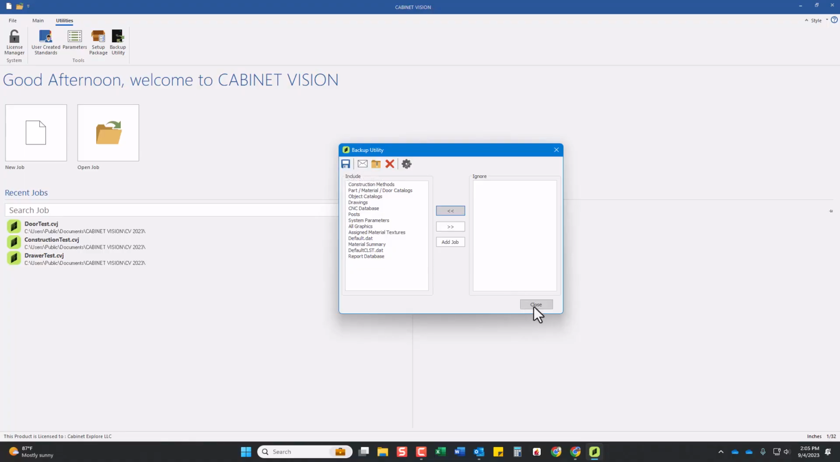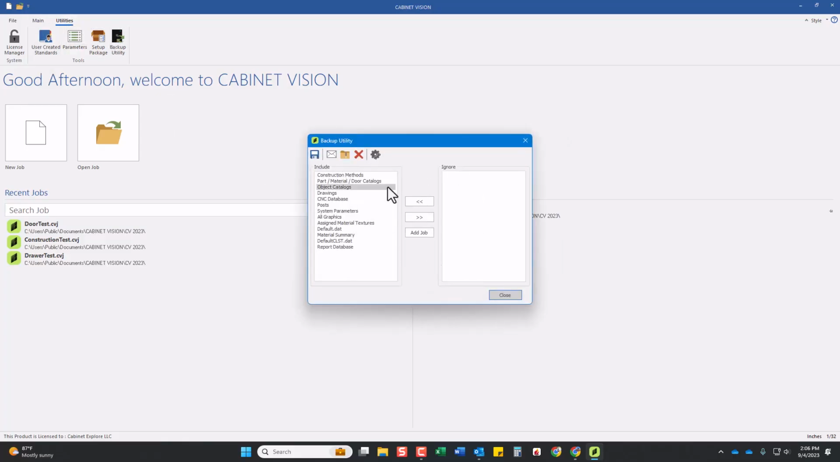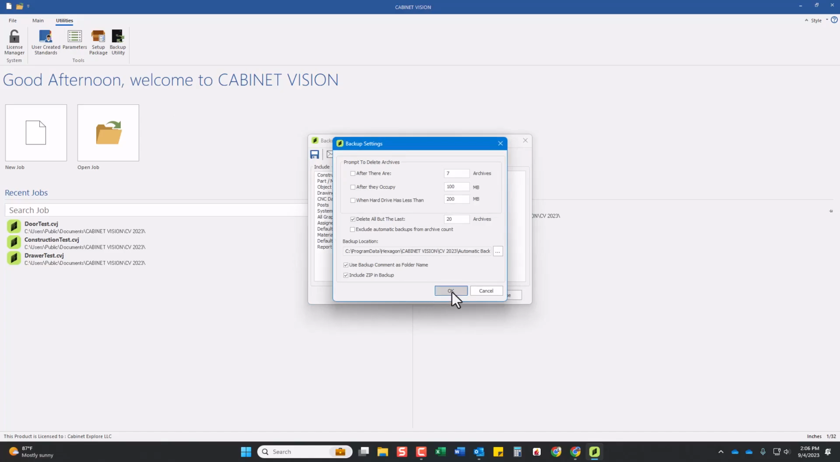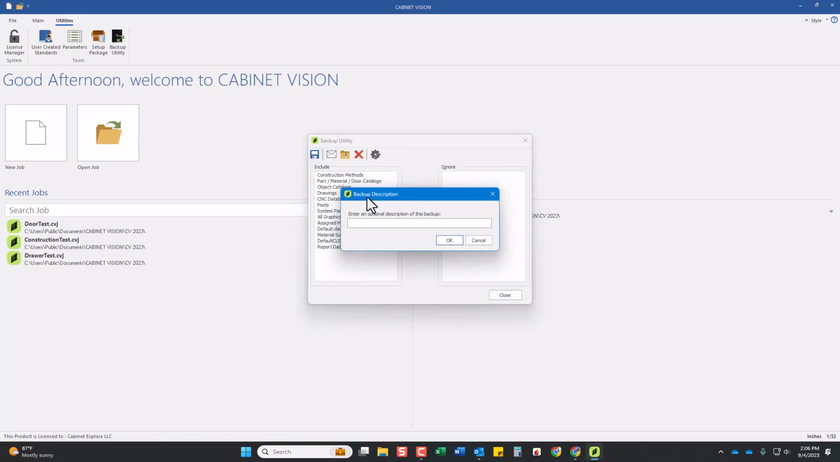So let's retrace our steps. From the main screen of Cabinet Vision, go to Utilities, Backup Utility. It will remember our settings, everything that we just picked here, and everything that should be included. And then we can just click the Save. Now here's where, if I would type something, it would use this as the folder name. I'm going to leave it blank to show you how it will look if I leave it blank. And like I said, for the most part, I recommend leaving it blank. That way it puts the date and time stamp on it. So I'm going to click OK.